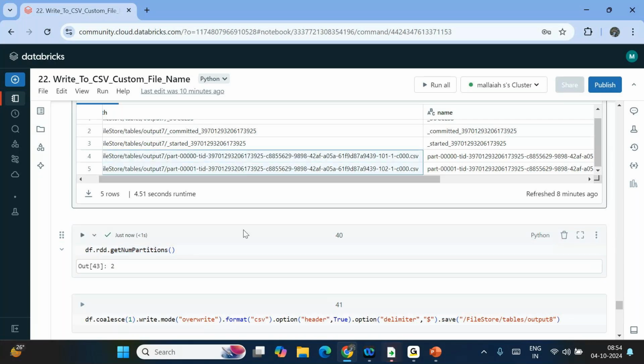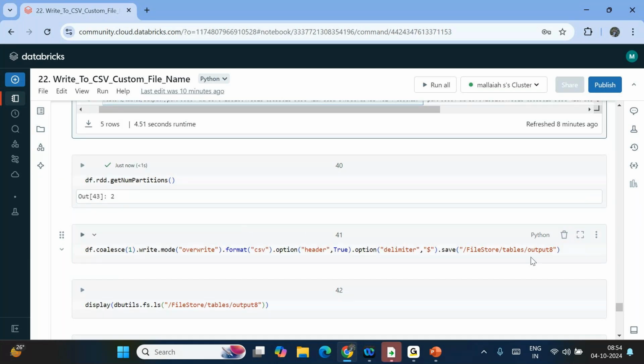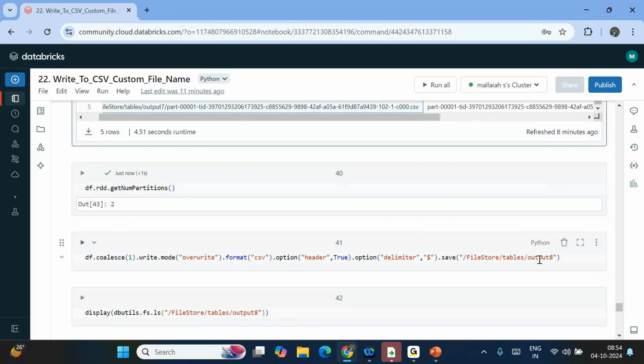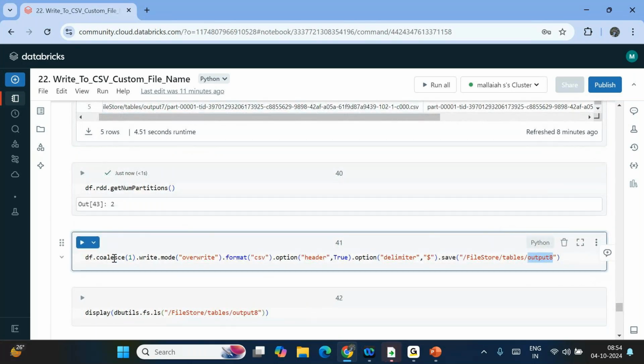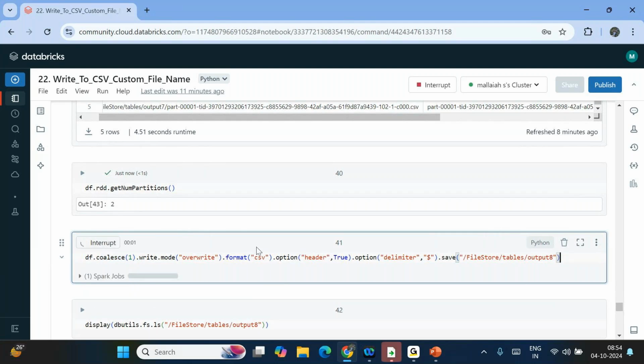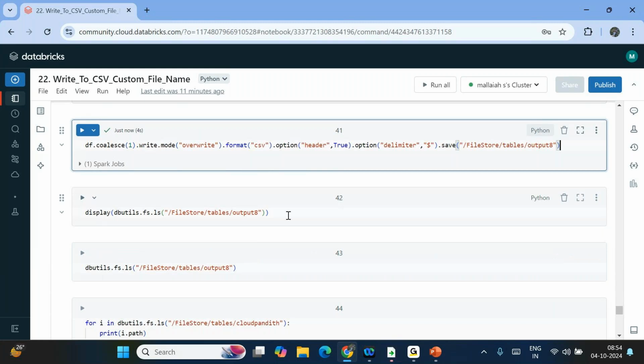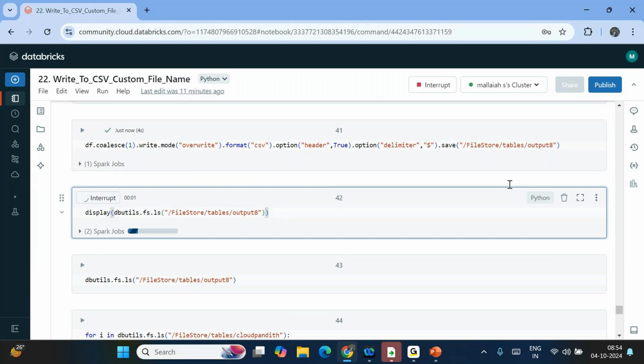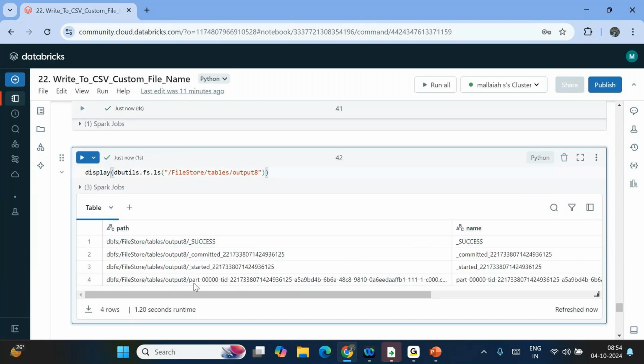Okay, now what I will do, this is a new folder. This is the output 7 I have written here. Now I am writing into output 8. But when I'm writing data into output 8, I am writing with a single file, coalesce(1). So it has written the data into output 8 with a single part file. You can say single part file if you want. Okay, you can write it like this.